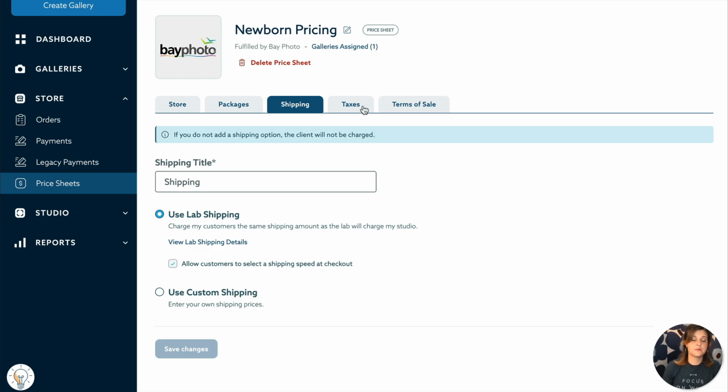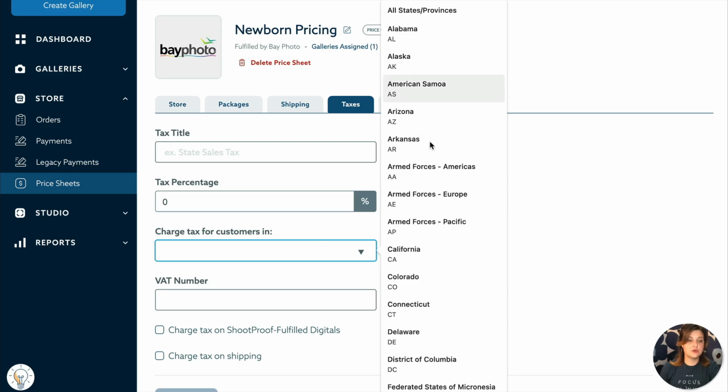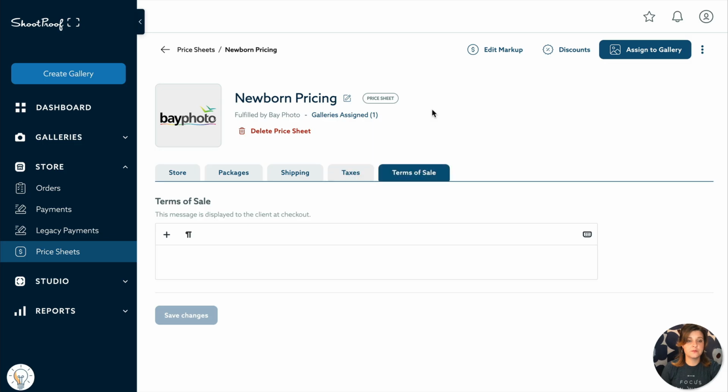We also have this section for taxes, so you can give it a title, state taxes, whatever. This number is the percentage, so you don't need to use decimal points. If I want to charge 7% taxes, I put 7 right there. You can then choose which state you would like to charge these taxes in, or all of the provinces and states. And then for those of you outside of the US who use VAT, you can enter that here. And then last, we have this terms of sale. So if you have terms of sale verbiage that you like to share with your clients, you can add this here and it will show on their order as well as at checkout.